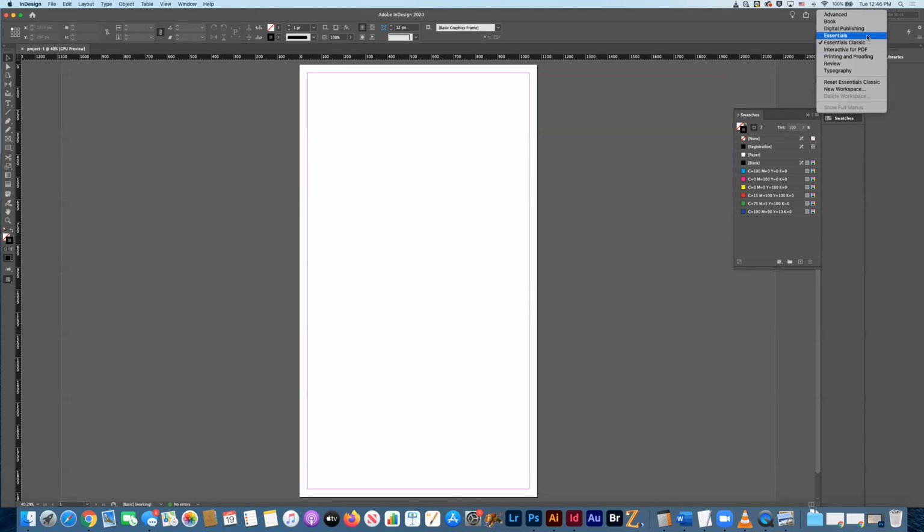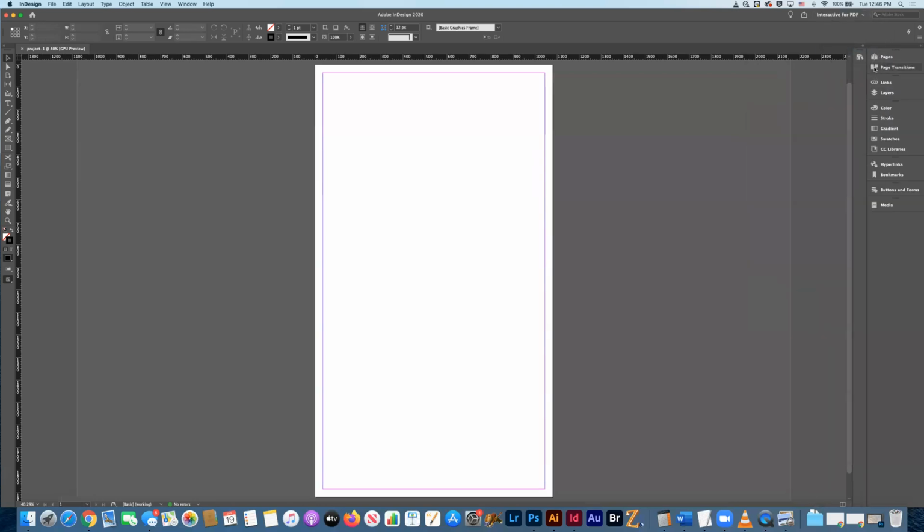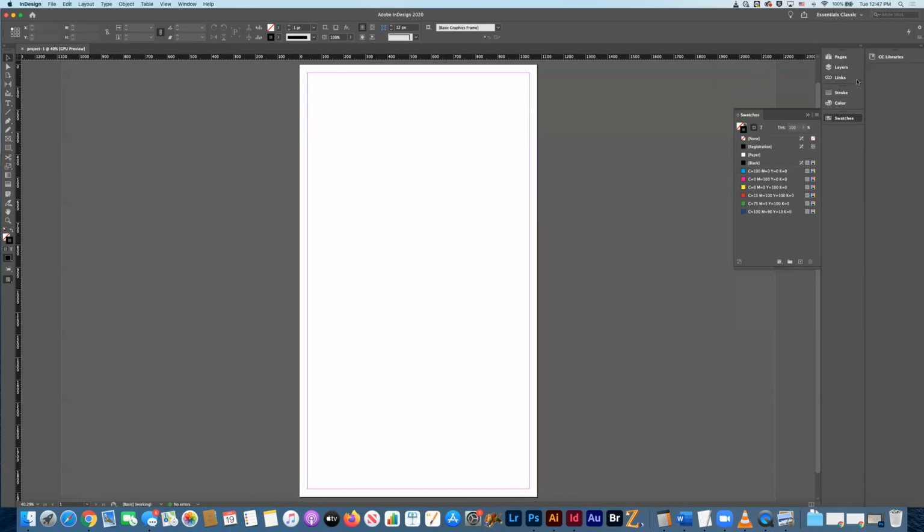I also wanted to mention that up here in the top right corner, you can change your workspace. My preferred workspace for you all while you're working in this class with me is Essentials Classic. But if you're working with an interactive, or you're asked by a client or a boss to create an interactive PDF, then you can go to that workspace, and a lot of the things that you might need will be there. But I think this is the bread and butter place for you to always start with.